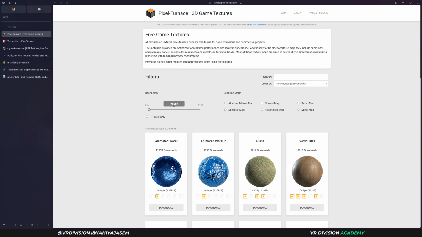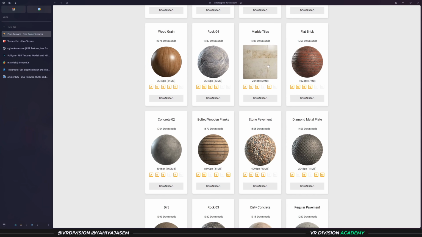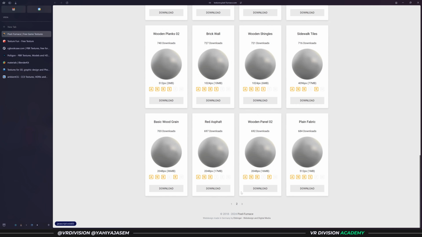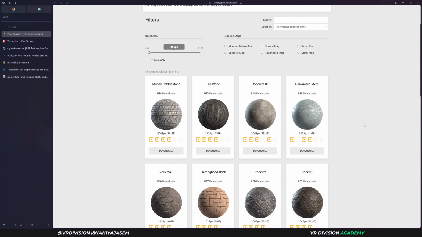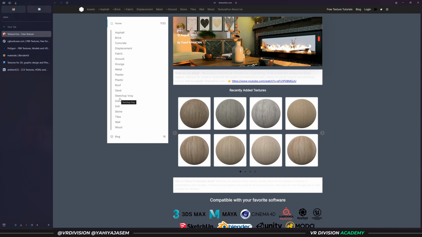Next item on the list is textures.pixfurnace.com. This is also another cool website. You can find different types of materials that you can download and use in your projects. Any type of environment you're building, you are definitely going to find something interesting and use that as a texture.